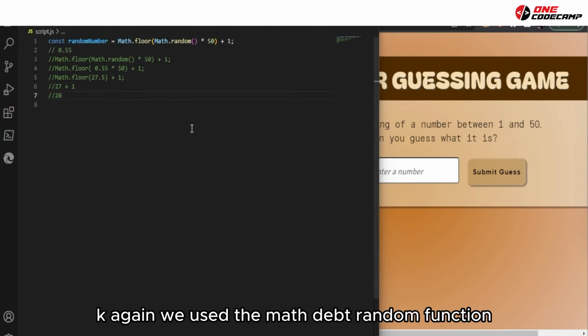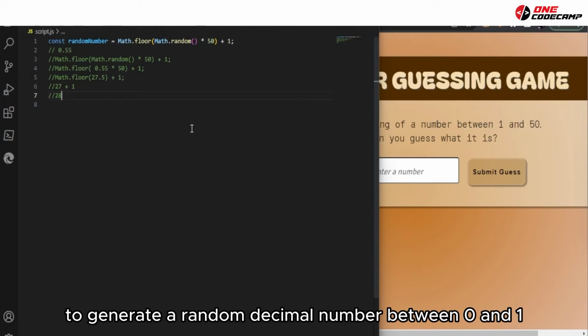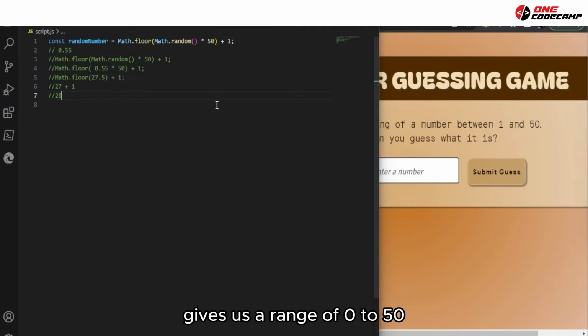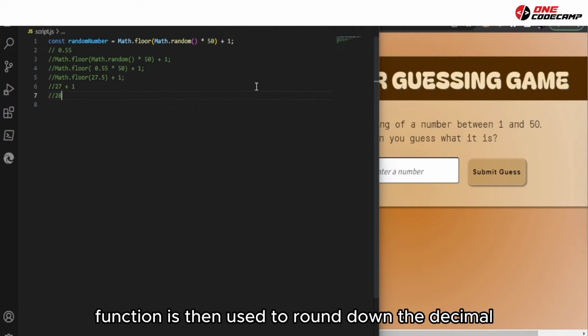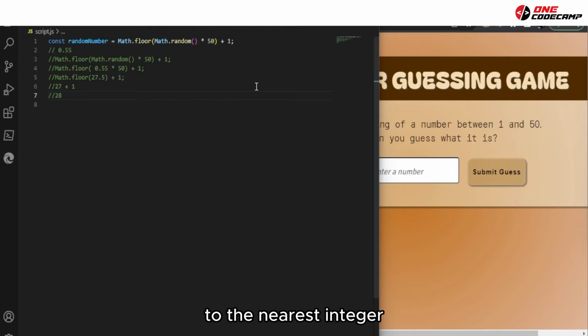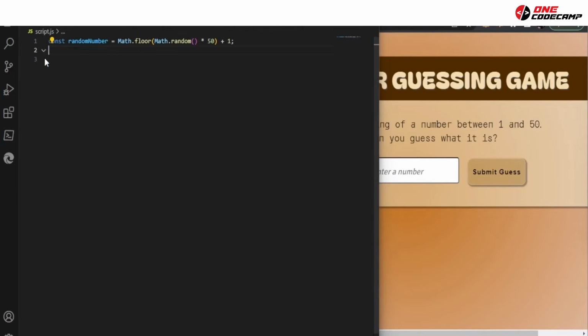Okay, again, we used the Math.random function to generate a random decimal number between 0 and 1. Multiplying this number by 50 gives us a range of 0 to 50, and then the Math.floor function is used to round down the decimal to the nearest integer. Finally, 1 is added to the result to ensure that the generated number falls within the range of 1 to 50. Okay, let's remove this.